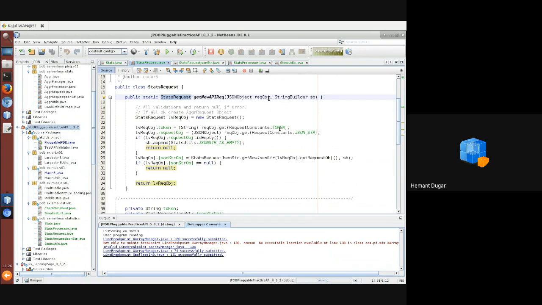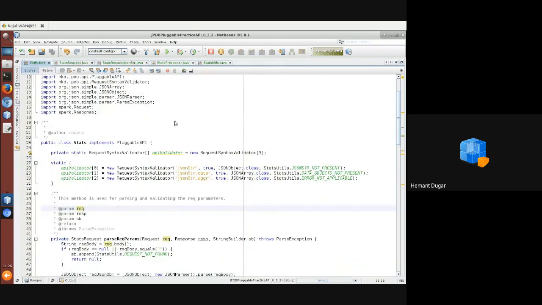Can you show from the starting so that she can correlate from this class? This will be easy for her to understand. Okay, sir.